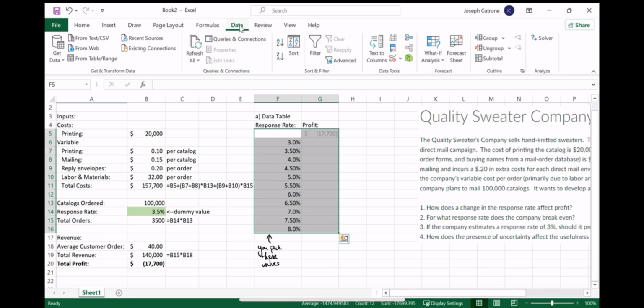Head over to the data tab and find the what if analysis. You'll see 3 options, and one of them is called data table. Select data table.